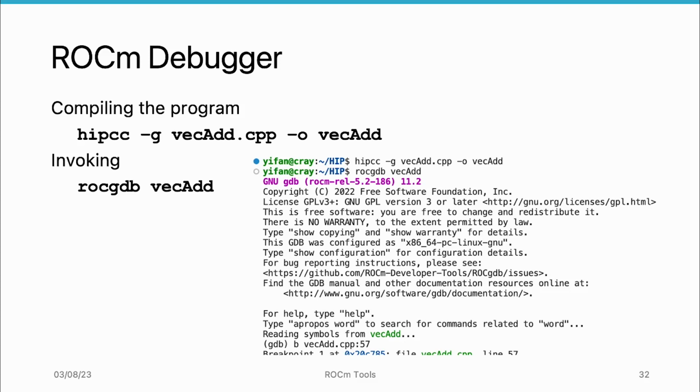Let's initiate the debugging session by executing the command rocgdb vic-add to launch ROCgdb. This will provide access to the GDB environment, allowing us to manage the program execution through the command line interface.